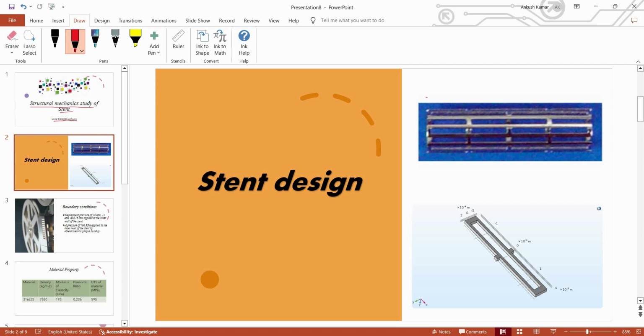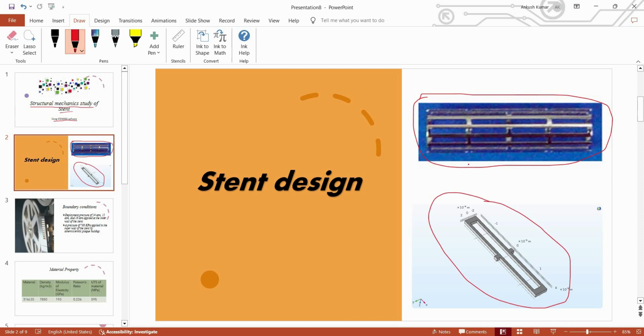So this is the stent, which is the standard design. And what we are doing is just taking a single part of the stent to perform structural mechanics in COMSOL software. So we have taken this single part from this area, as you can see in this image.